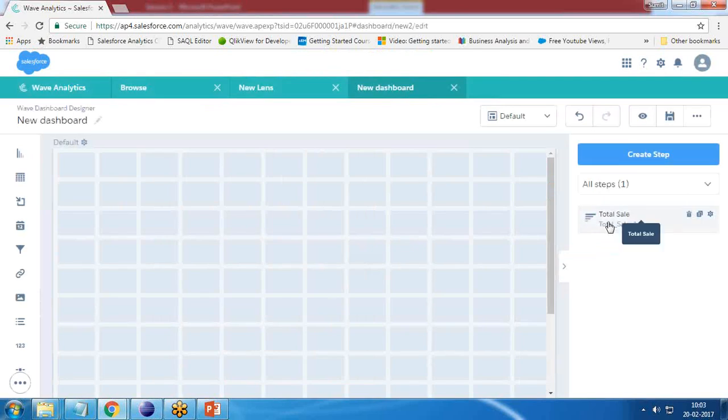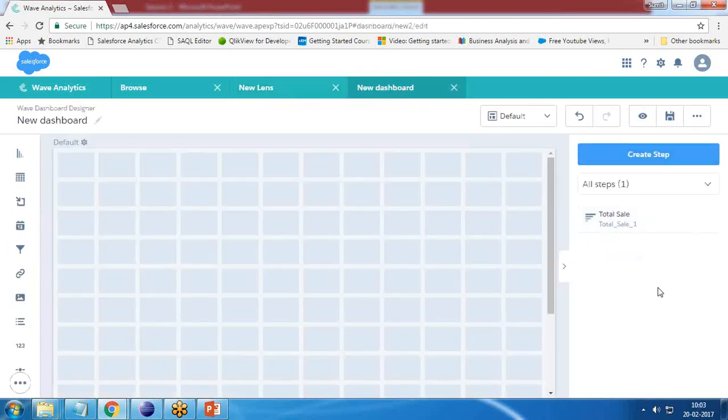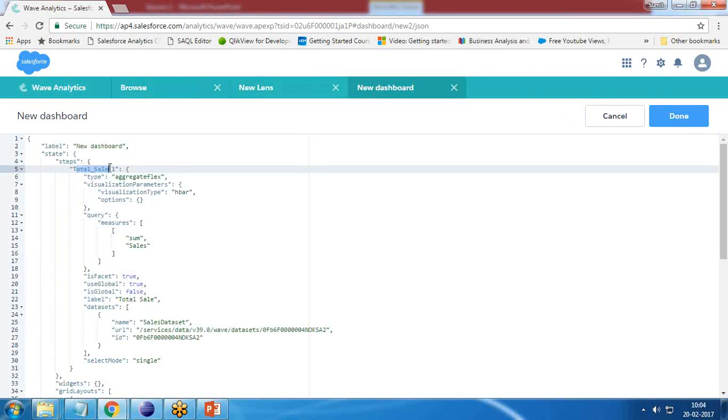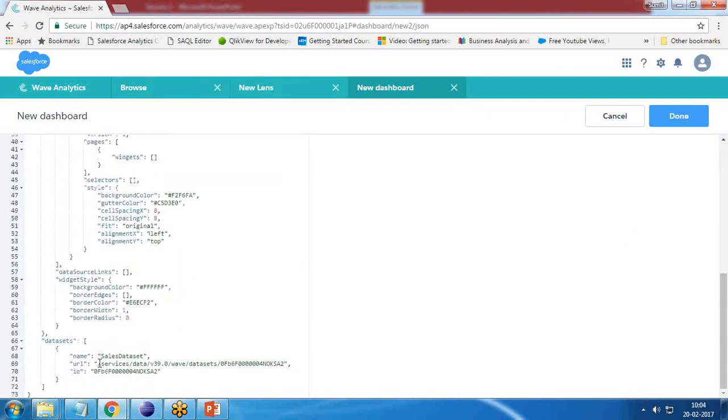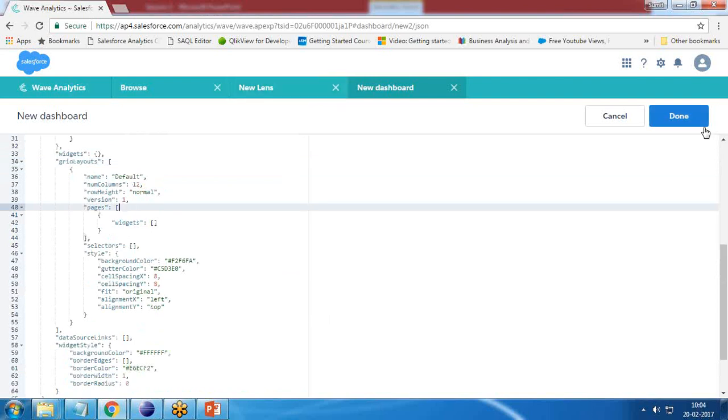It will add a new step on the dashboard, called total sale. That's a new update which they have recently done in Wave Analytics, because earlier, when we clipped any lens to a dashboard, it directly added it to our dashboard. But now it asks us to provide a step name, so that we can easily configure it or easily identify it in the JSON file. When I go to the JSON file, it is easily identified that we have this step, and there are no widgets added at present. That's a simple grid layout, and we can add a widget later on.